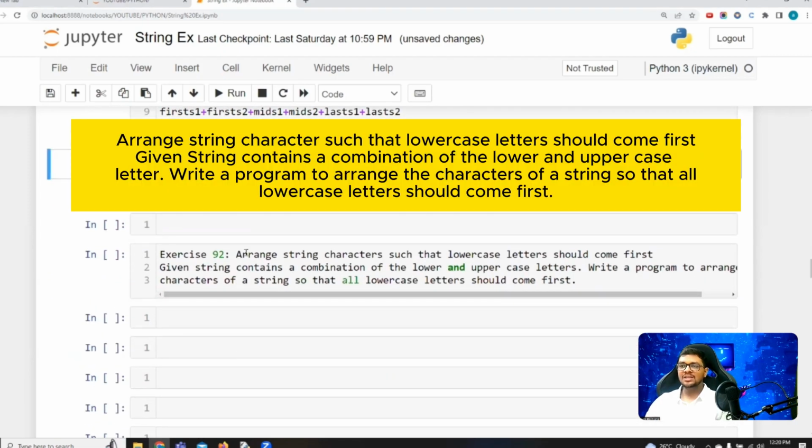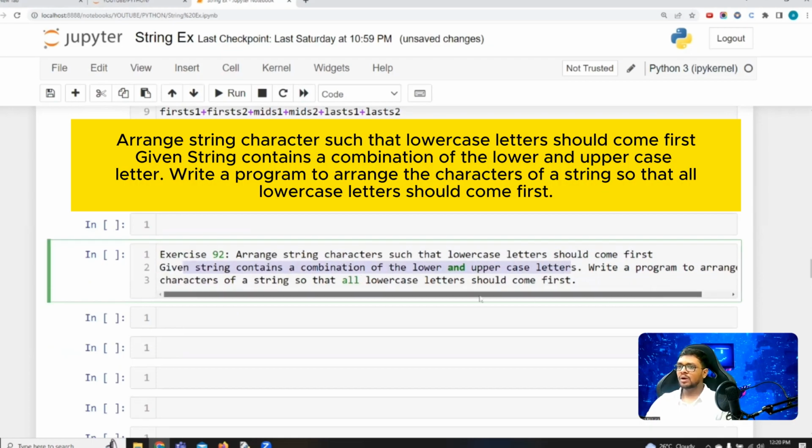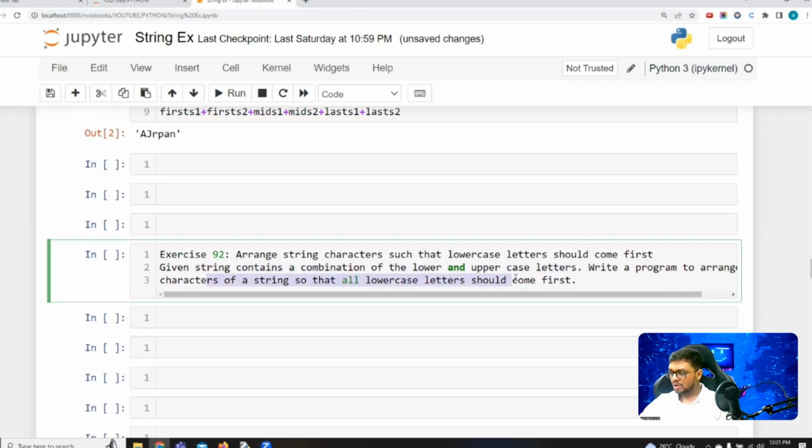Coming to the next: arrange the string characters such that the lowercase letters should come first. Given a string containing a combination of lower and upper characters, write a program to arrange the characters of a string so that all the lowercase letters come first. So that is also very interesting. Let's do that, to sort all the lowercase characters.